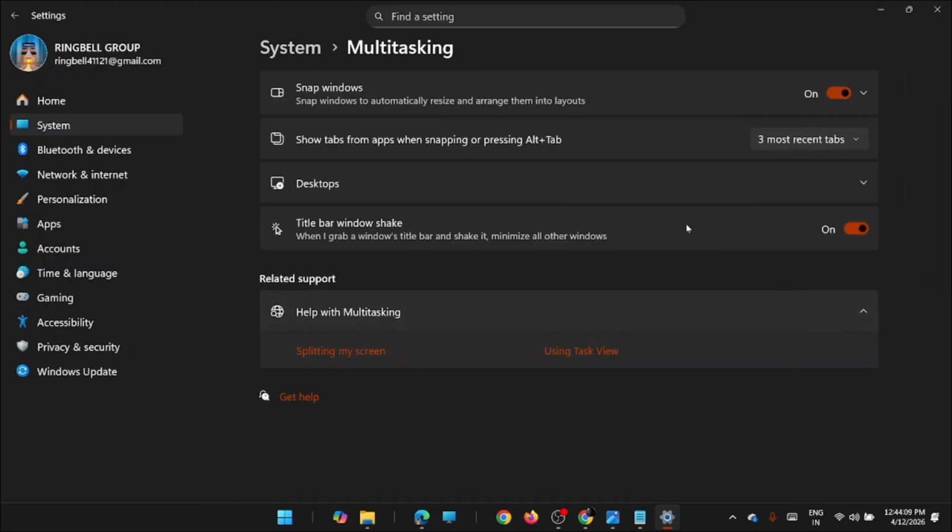Now here you can see an option called Title bar window shake. And it details that when I grab a window title bar and shake it, it minimizes all other windows. Just turn this on. That's it. Also, you can enable it from the registry, but that is not required since Windows provides an easy way to do that from the settings.